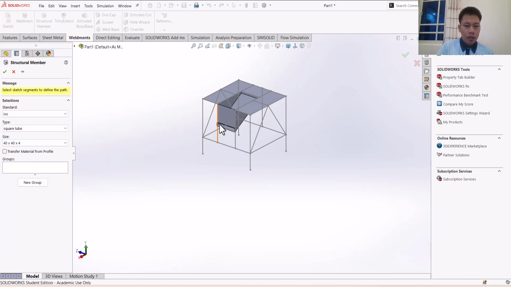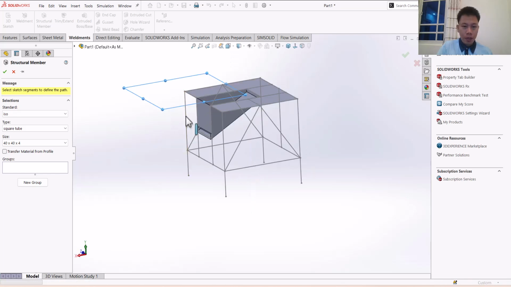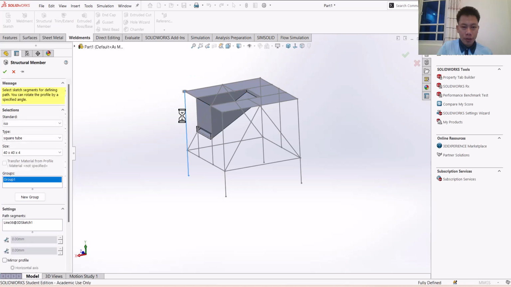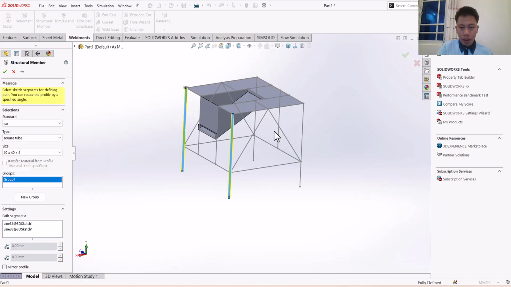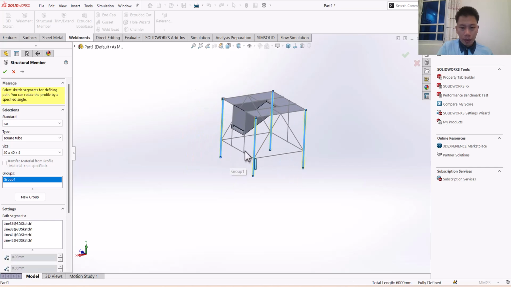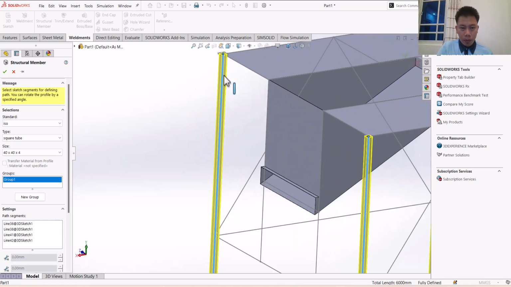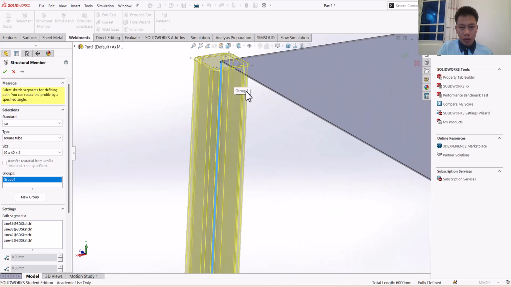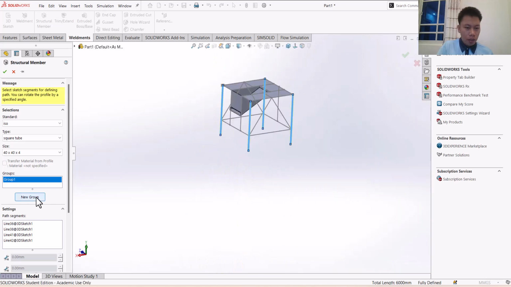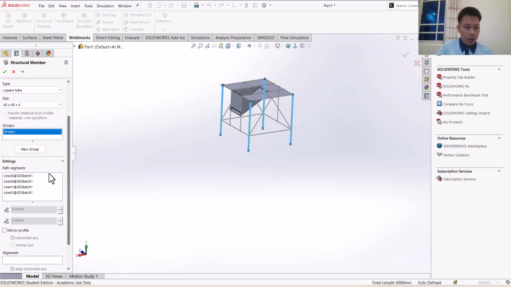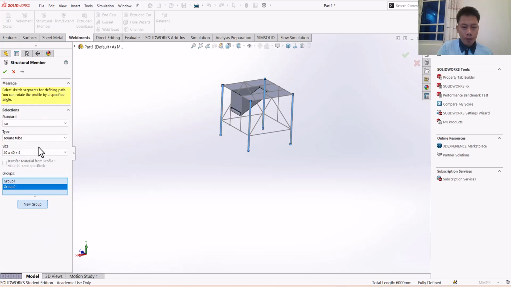Okay, then I'm going to select this line, this line, this line, and this line. Okay, you see there is a preview of the tubular. Then we're going to create a new group.